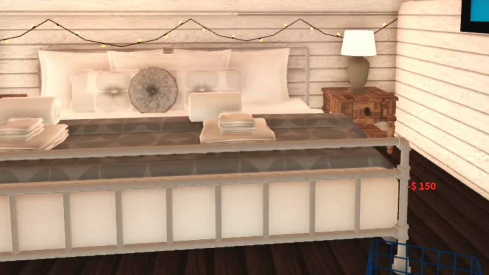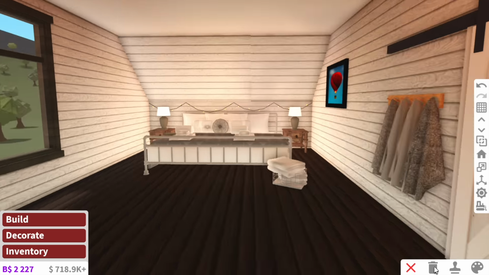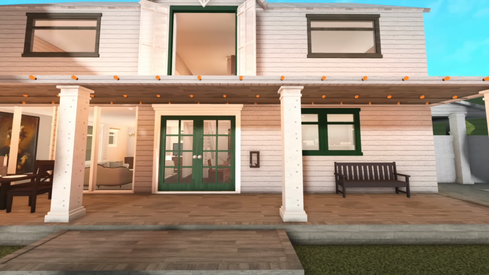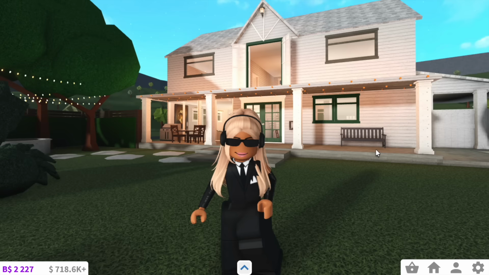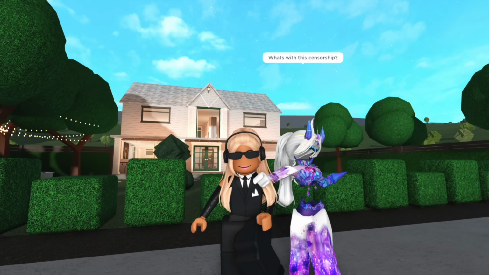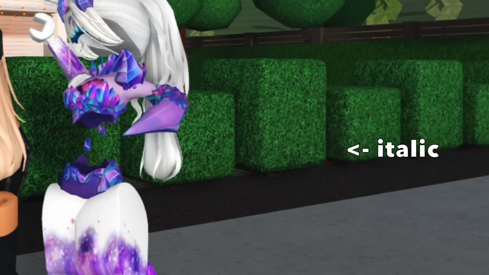Last thing we're adding is a basket full of blankets. Now that that's done, the Airbnb is all complete. Compared to the Airbnb I stayed at, I think this is pretty accurate. And the total comes to $206,000. And we're going to have Italic here and she's going to stay in this Airbnb.